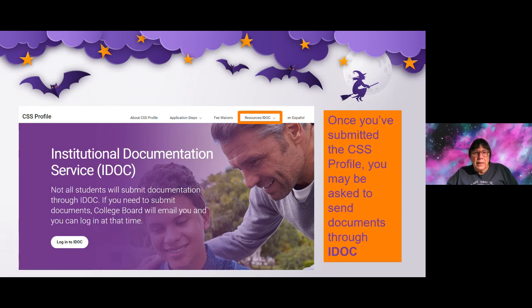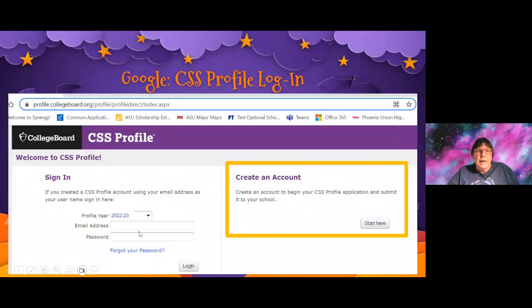and don't be surprised if once you have submitted the CSS profile, you may be asked to send additional documents through something called the IDOC. Okay, and that's right here. Okay, all right, that's the Institutional Documentation Service. It's a service provided by the CSS Profile and CollegeBoard to help get your documents sent to the individual schools that you put on the CSS profile. You also need a login there. All right.